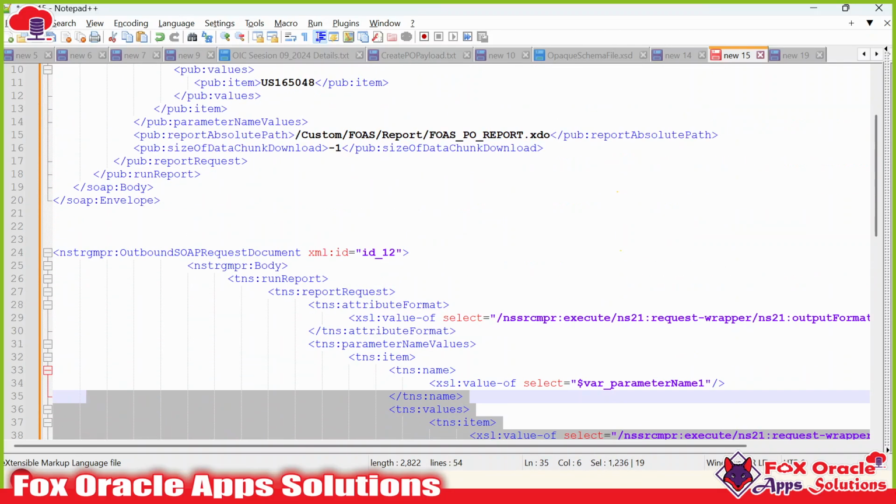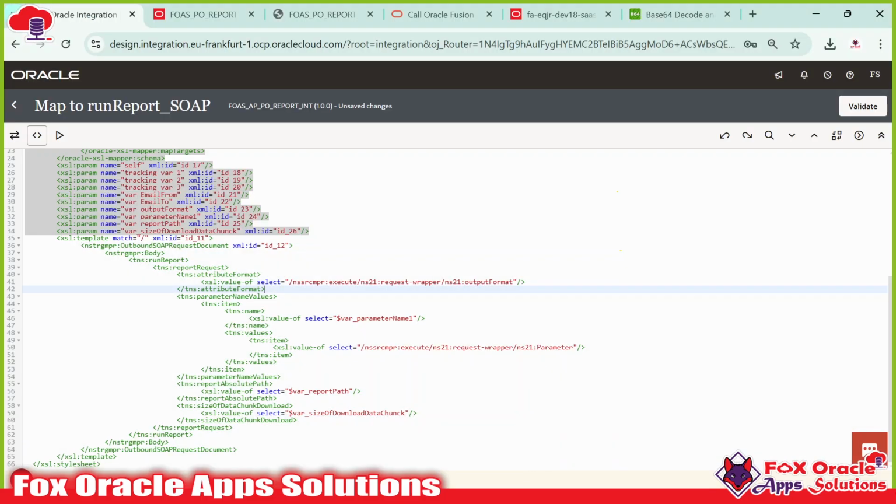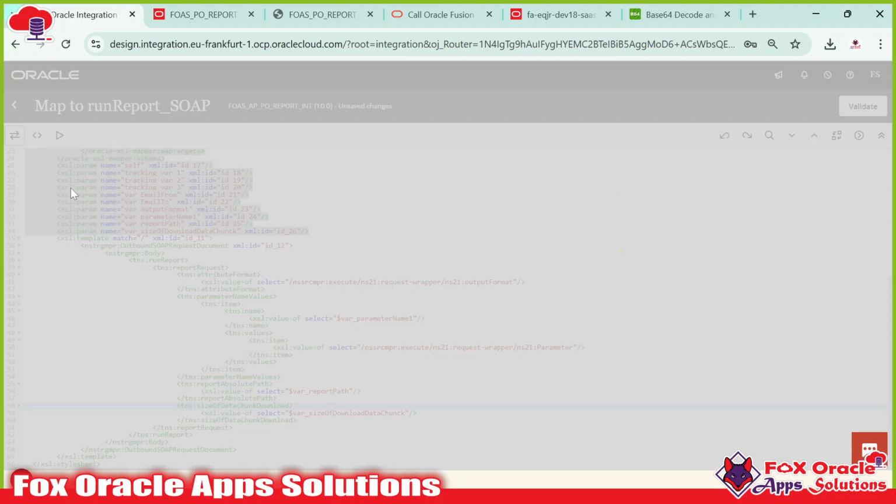So let me delete this thing. It's not required. I'm just showing you that for brief purposes. In integration, if you have complex logic, you can come here and edit this XML code also. Let's go back here.